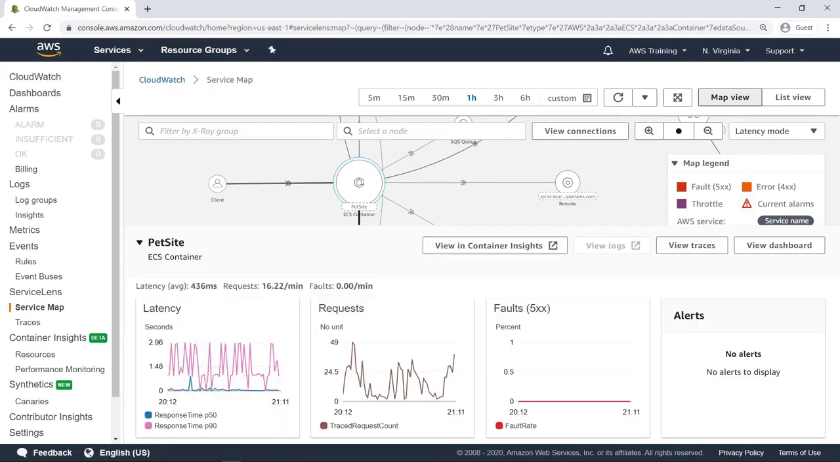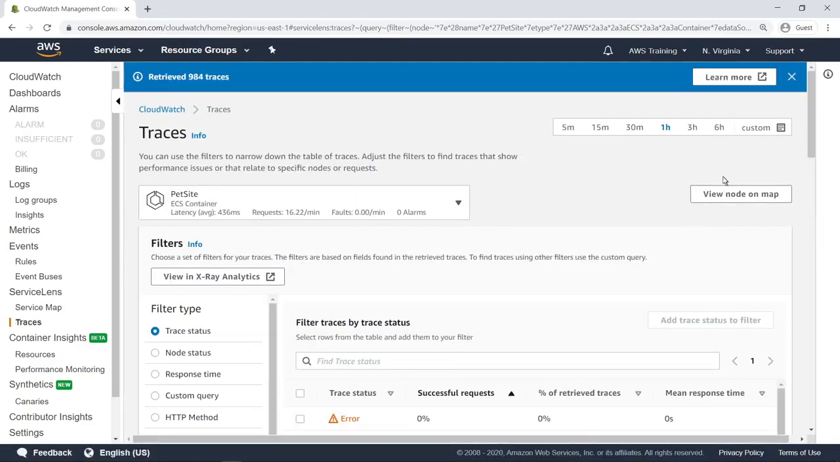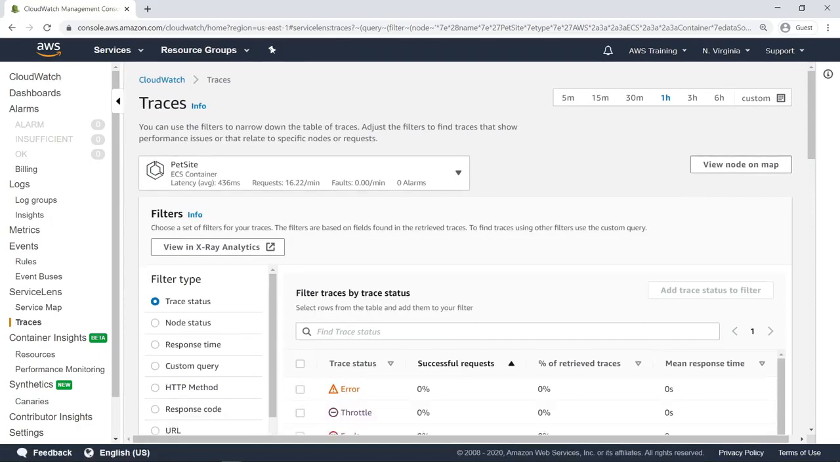As in the previous mode, you can click a component to see its primary metrics, or you can view a dashboard with more details. You also have the option to view containerized applications and microservices in CloudWatch Container Insights. For the purposes of this example, let's look at the traces associated with this service. Here you can see the traces associated with varying types of requests and responses to and from the pet site. Scroll down to see some of the options.